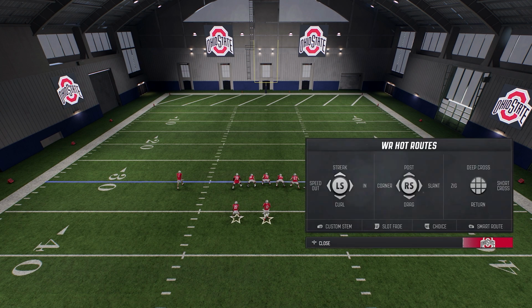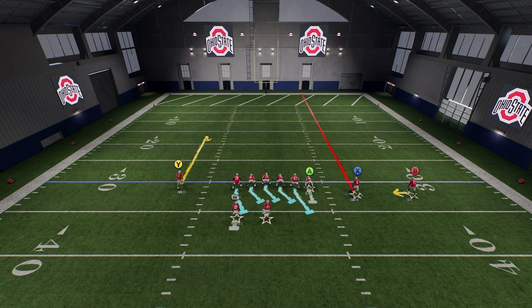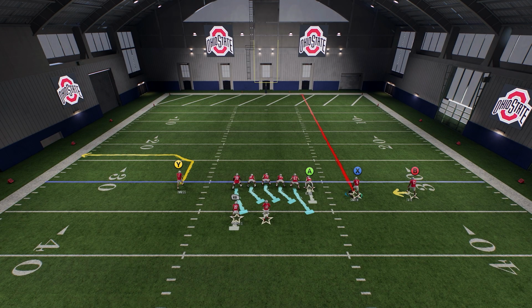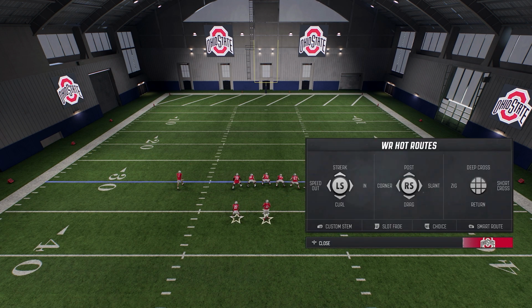We are going to have a curl, and then one that is new to this position, but not new to the game, is the speed out. We had this on outside receivers this year. It has swapped. Now we can put this on our slot receivers, as you can see here. Now, our right stick hot routes are going to be the same as last year.